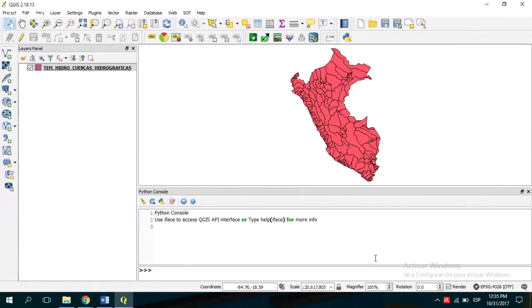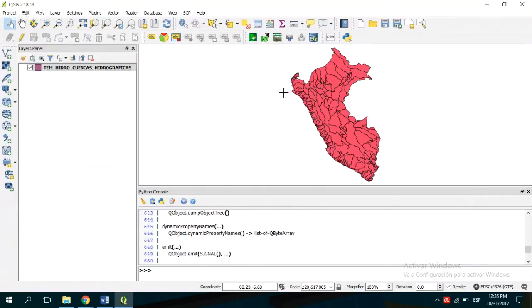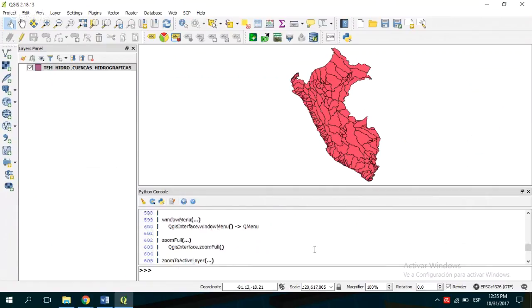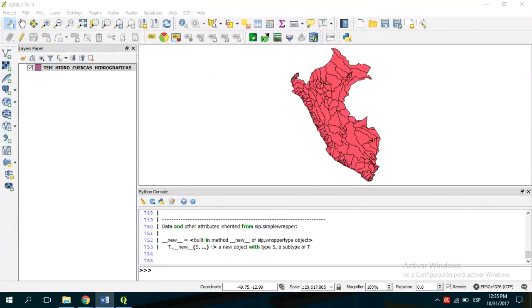Here we are going to put help iface. On help iface, what we are going to see is all the options that we can do with the view, I mean, with what you see on the canvas. This file has 700 lines. So it's all the commands that you can work on in QGIS. But we are going to use some commands of the iface to see some of the functionalities of QGIS.